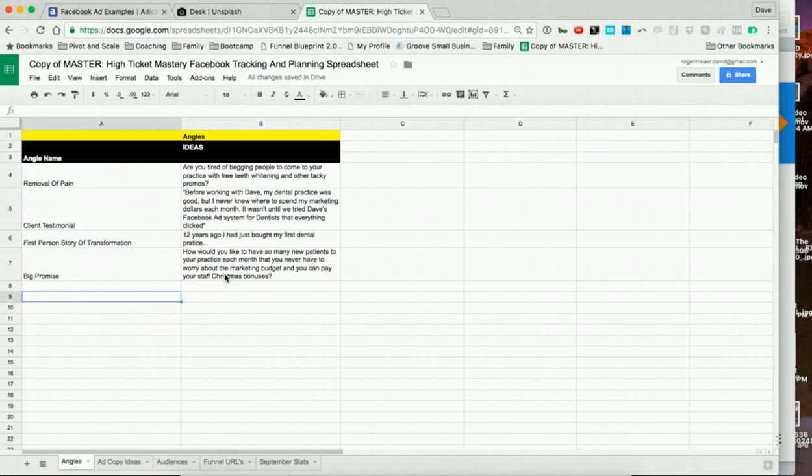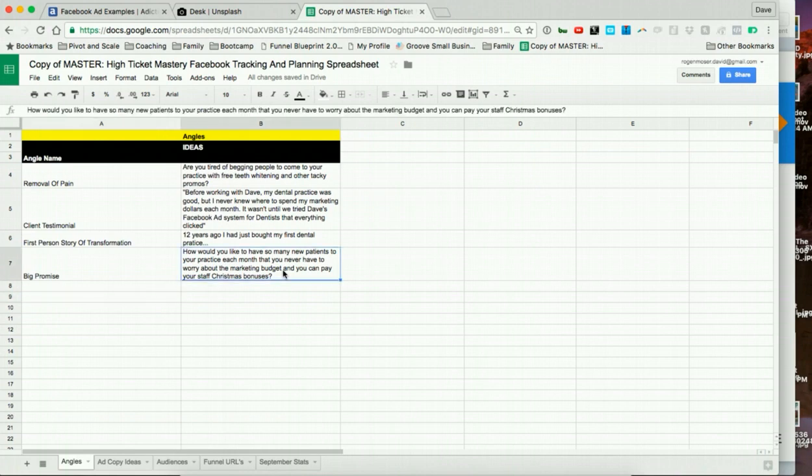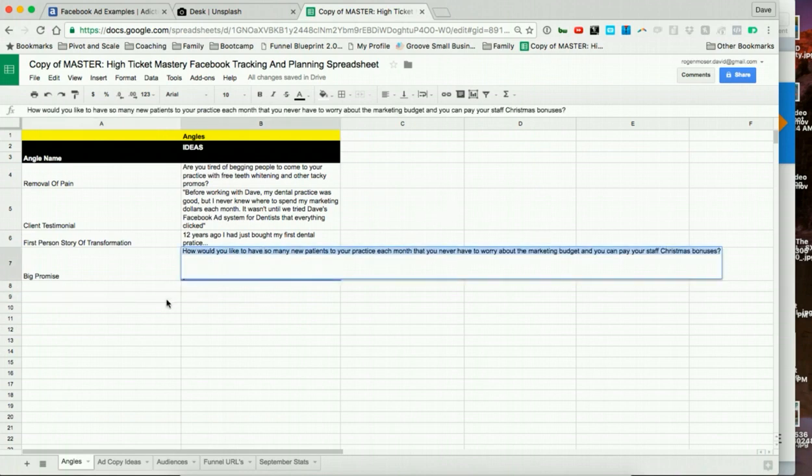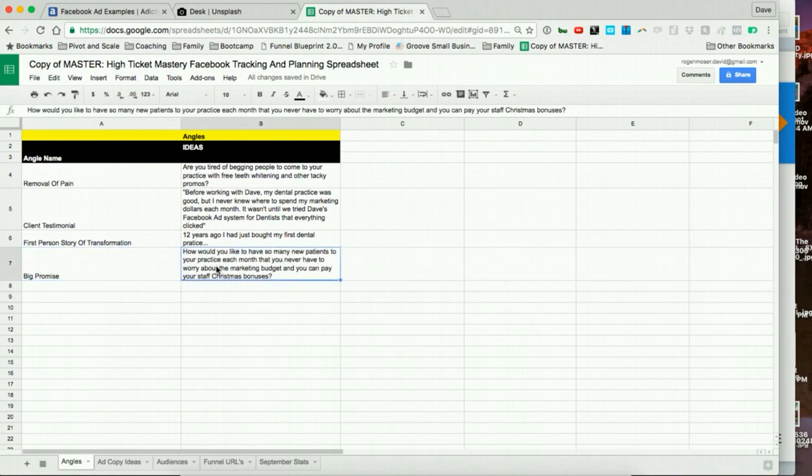How would you like to have so many new patients to your practice each month that you never have to worry about the marketing budget and you can pay your staff Christmas bonuses? That's kind of a little cutesy opening line there. I would actually probably shorten that to less than 10 to 15 words instead of this being so many. But yeah, that's okay. That's the big promise here, that if you keep reading this ad, you're going to be able to do this, and you're going to have so many people coming into your practice.